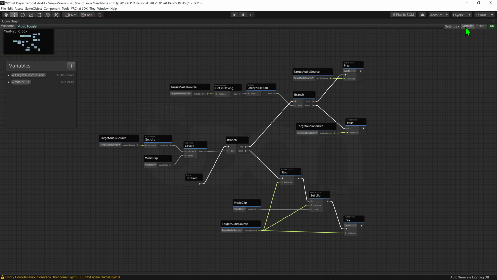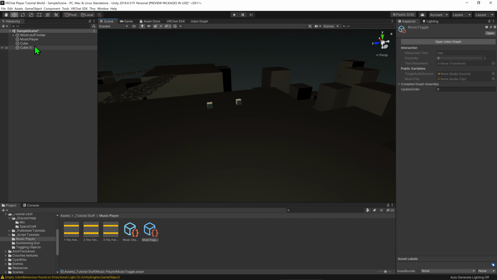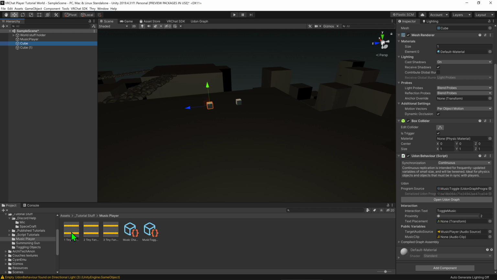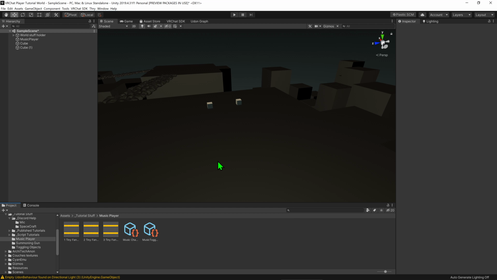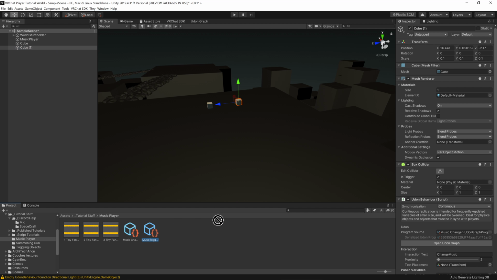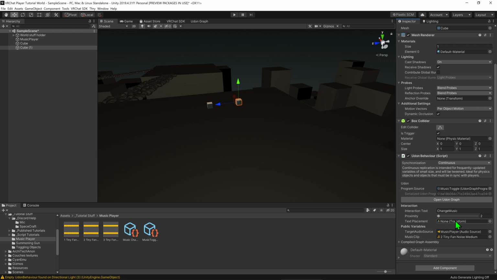We want to hit compile and then go back into our scene view. I'm going to click on our first button and give it the music clip we want it to change to, and then I'm just going to change this interact text to say music 1. And then I want to select the second button and change this udonBehaviour script to music toggle. I'm then going to change this interact text to be music 2, and then I'm going to make this target audio source the music player. And now we can test this.